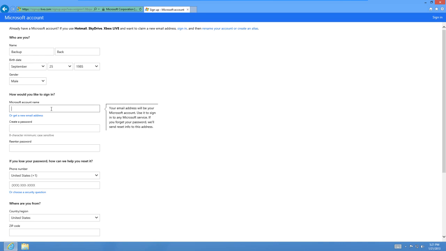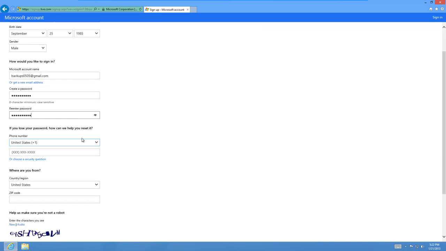Okay, so Microsoft account name. Your Microsoft account name is going to be the email address that you want to use for your SkyDrive account. So I set up one earlier, which was backups0505 at gmail.com. And I will create a password. Now you may have noticed here as well, if you don't have an email address already, it gives you the opportunity to create one. So if you click get a new email address, it'll take you through all the steps of actually creating a new Microsoft email address as well.